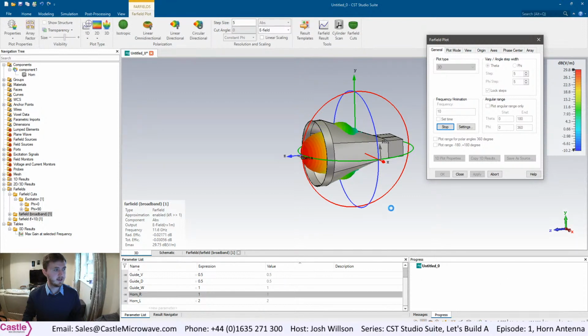It's just running the computation for each. And there you are. You can now see the animation at 10 GHz. Any frequency inside the frequency range can be plotted. Interpolation is performed between the anchor frequencies. Now let's extract the maximum gain versus frequency.